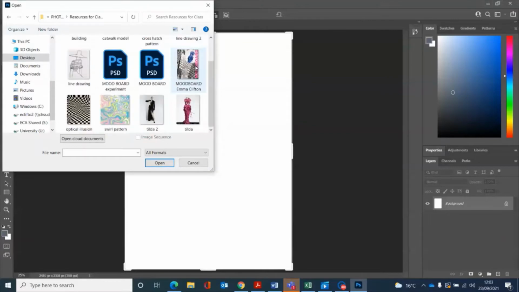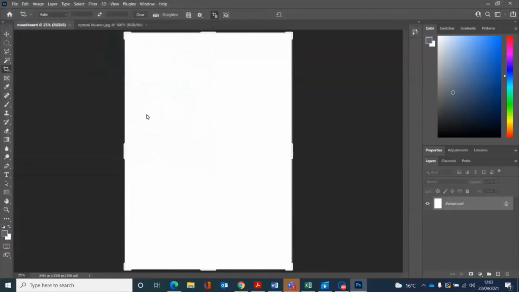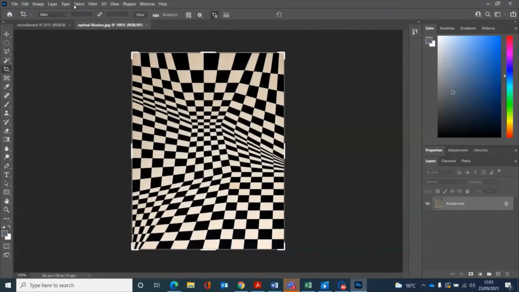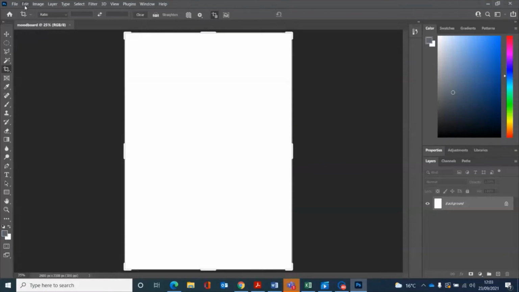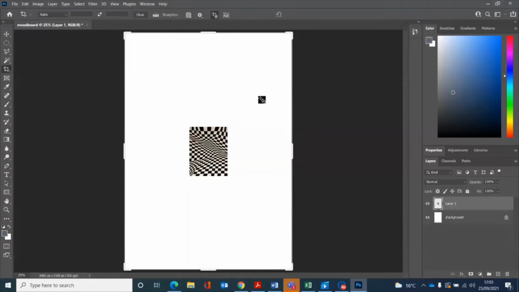So I'm going to use optical illusion as a background. So I'm going to open that. And then I'm going to go to select up here at the top, select all. I'm going to go to edit, copy, and then I'm going to close the file, and I'm going to go edit, paste. So now it's over here in our mood board file.